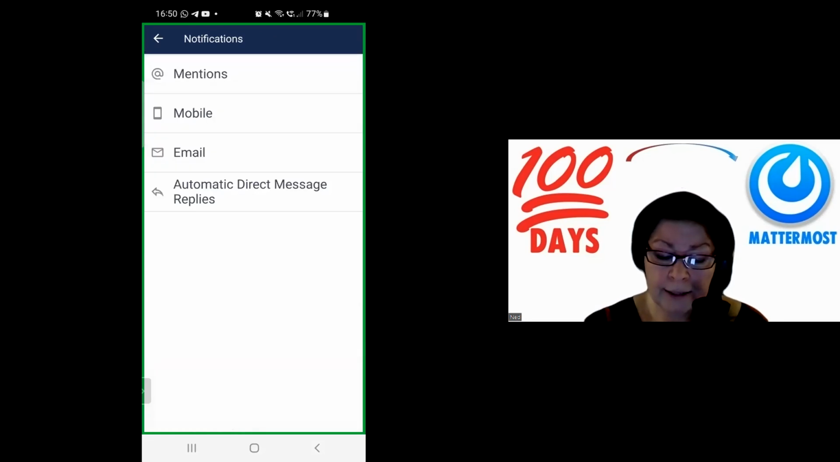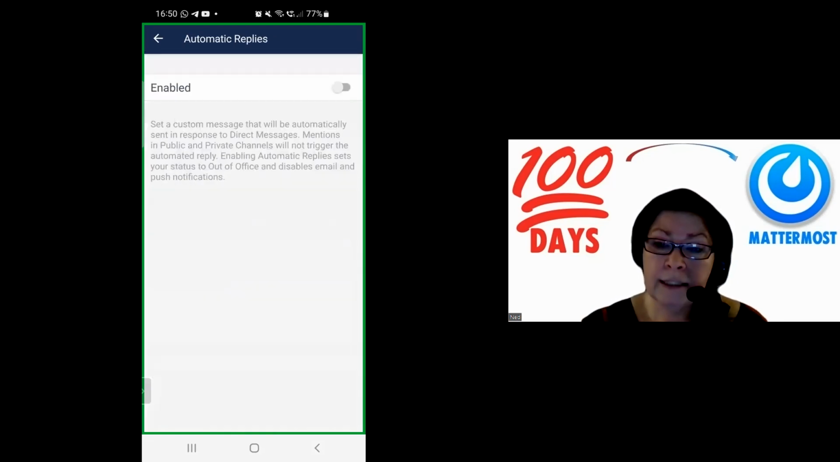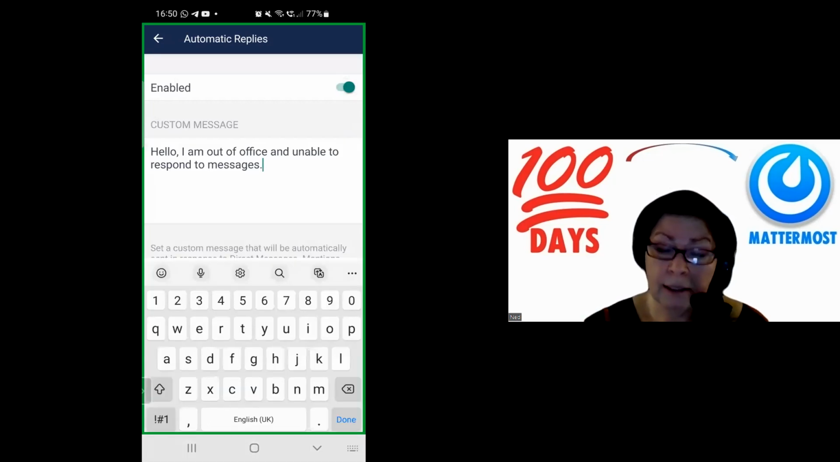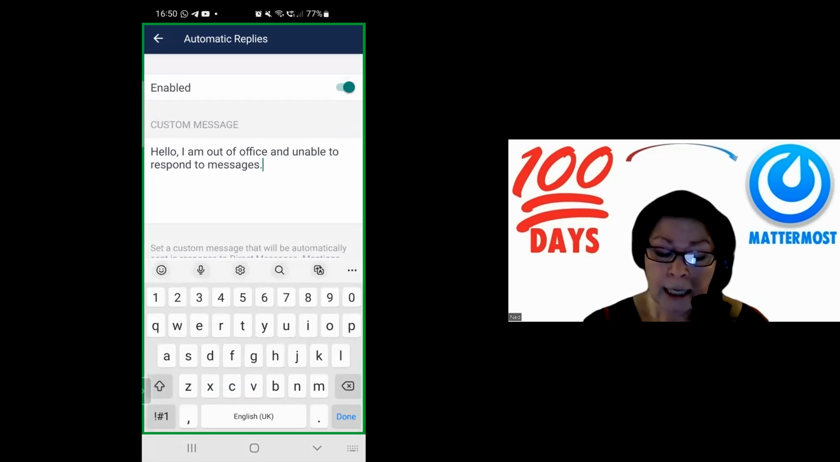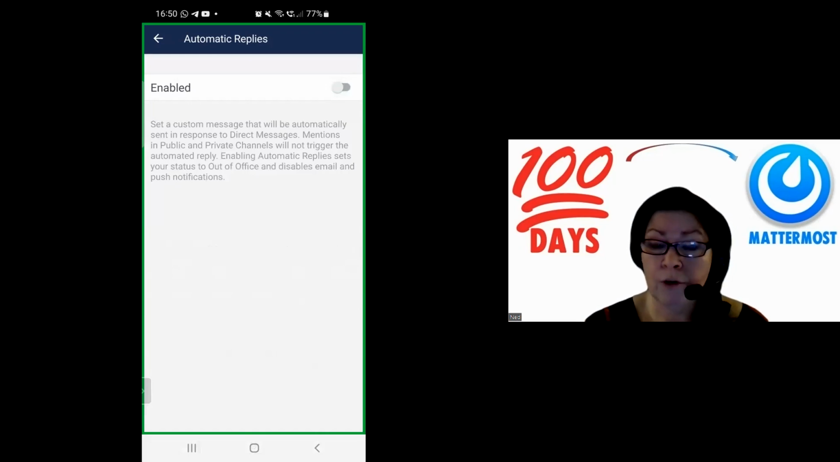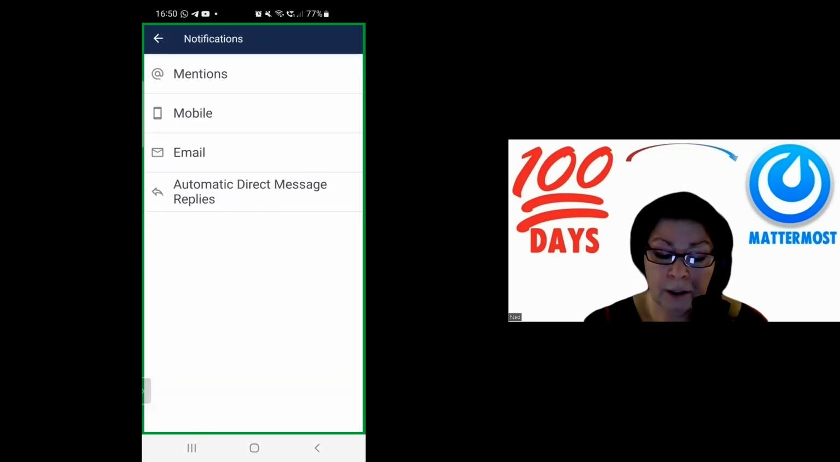Then hit the arrow again. Automatic direct message replies. This is a nice little feature on Mattermost. It's like an out of office. So if you go away and you're not going to use Mattermost for a while, you can enable that and write a custom message. And then people who direct message you will automatically get that message saying, I'm away until the 19th, I'll get back to you after then. So obviously don't enable that unless you're not using Mattermost for a period of time. So those are your notifications on your app.